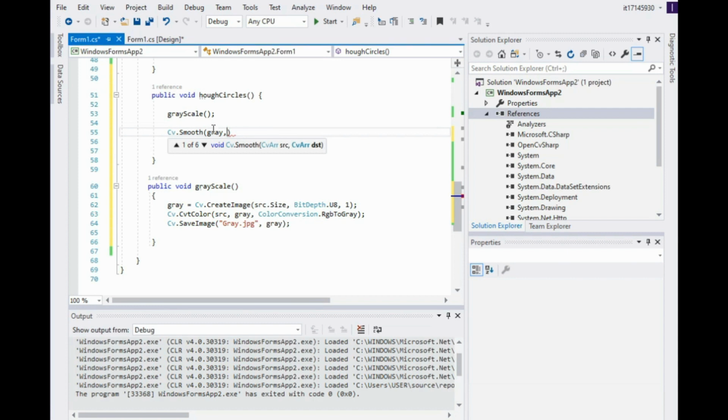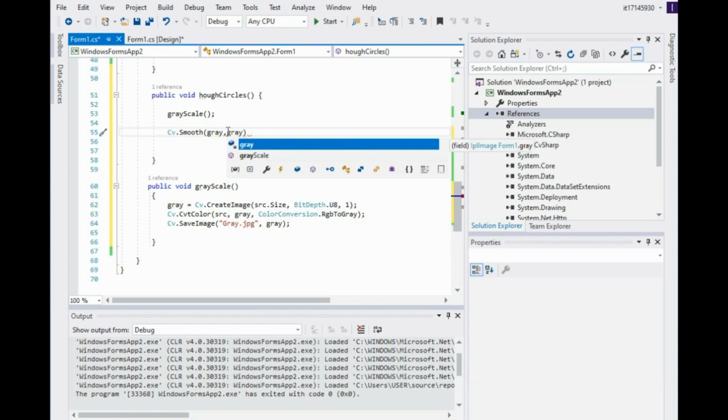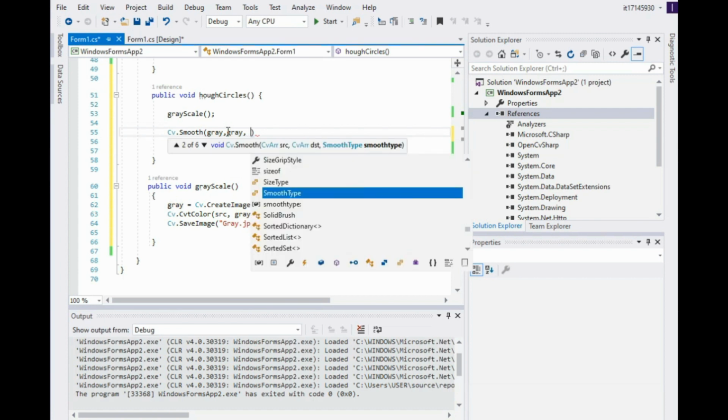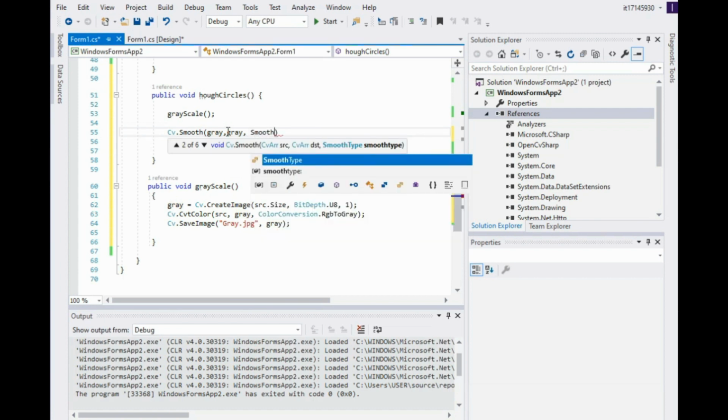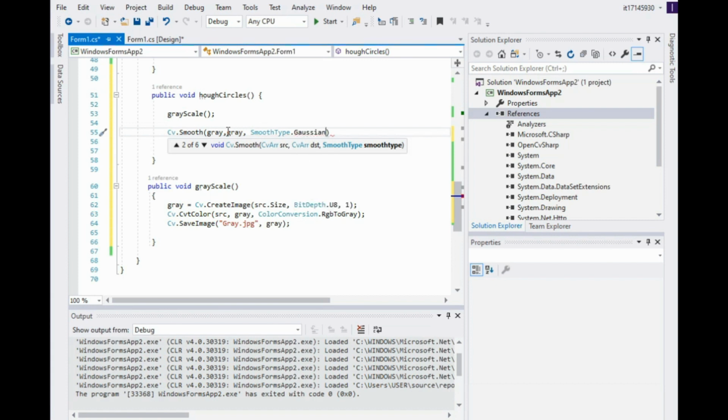Okay, you have to pass gray here. After that, you have to type gray and type smooth, type dot Gaussian. After that you have to give the mask size 9. Then put the semicolon.